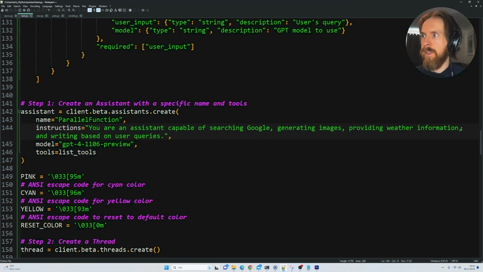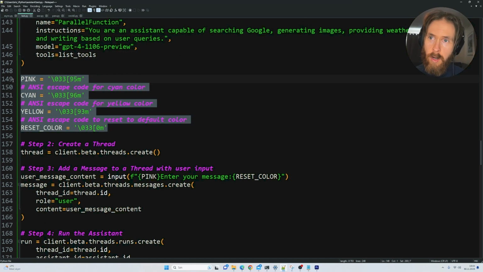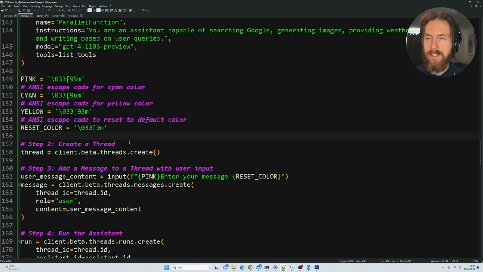Generating images, providing weather, writing based on user queries. And here we select the newest model. Tools equals list tools. And I just added some colors because that's easier to see.